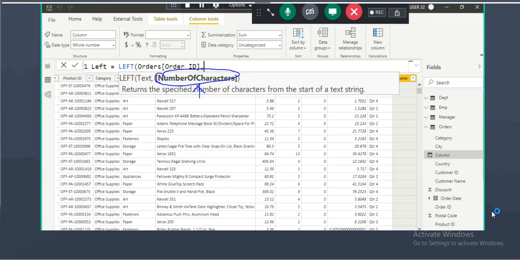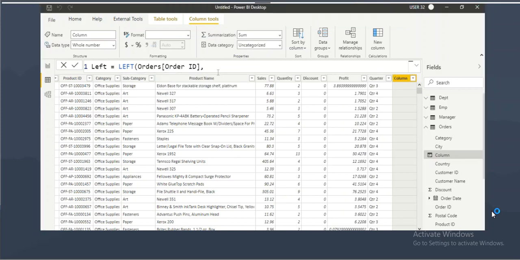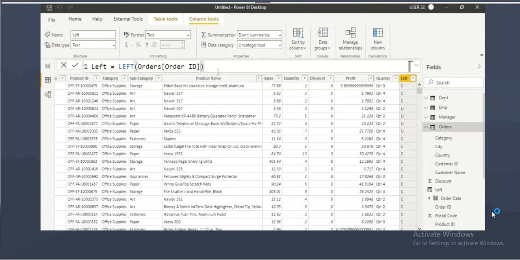So here you have the number of characters. When I don't pass the number of characters, as it is in the square bracket, it will still work. By default, it will take a default value, and the default value is 1. When you don't pass any argument here, by default it will take 1. So from the left side it gives just 1 character.